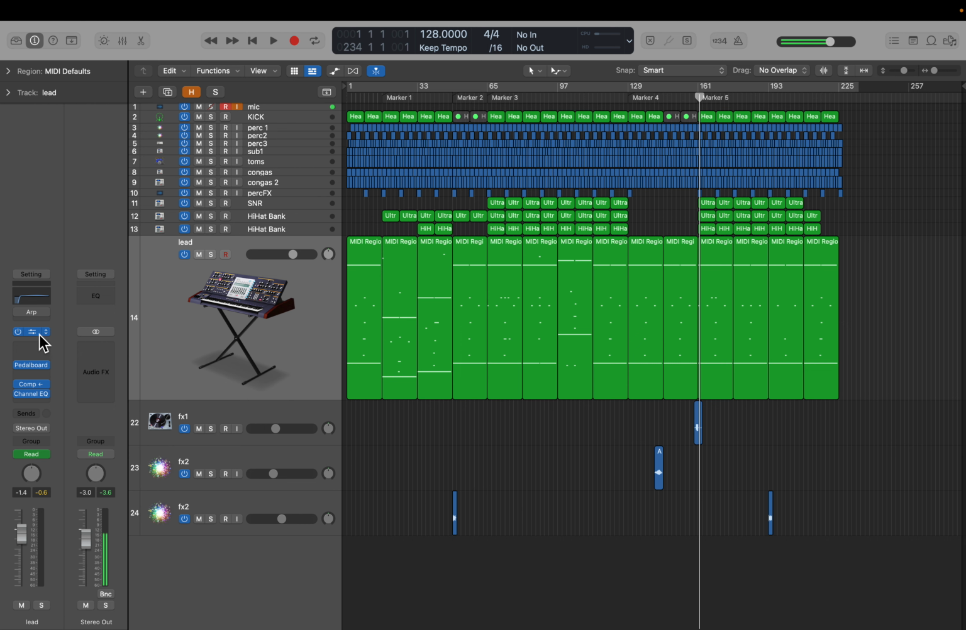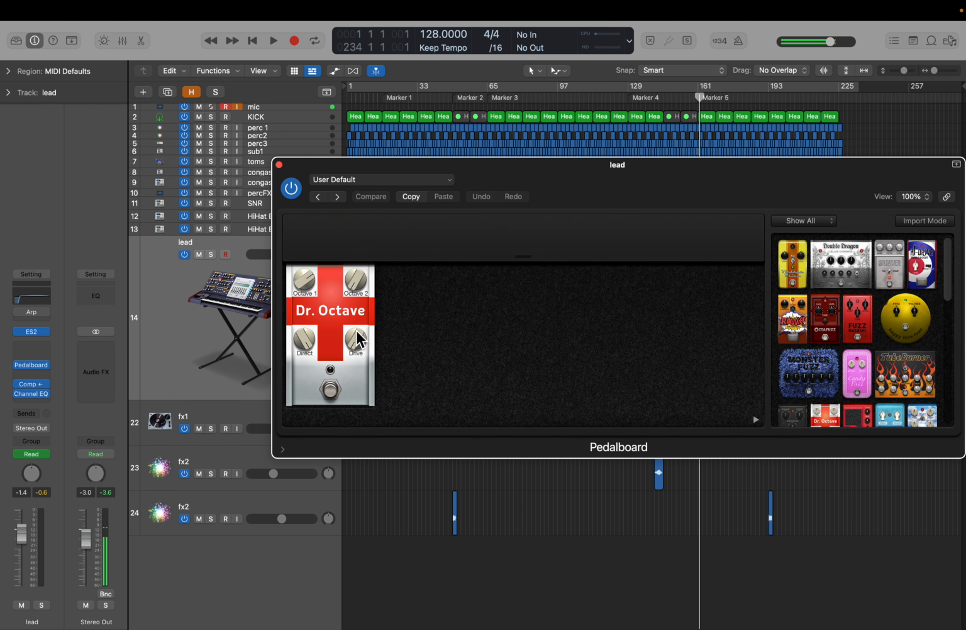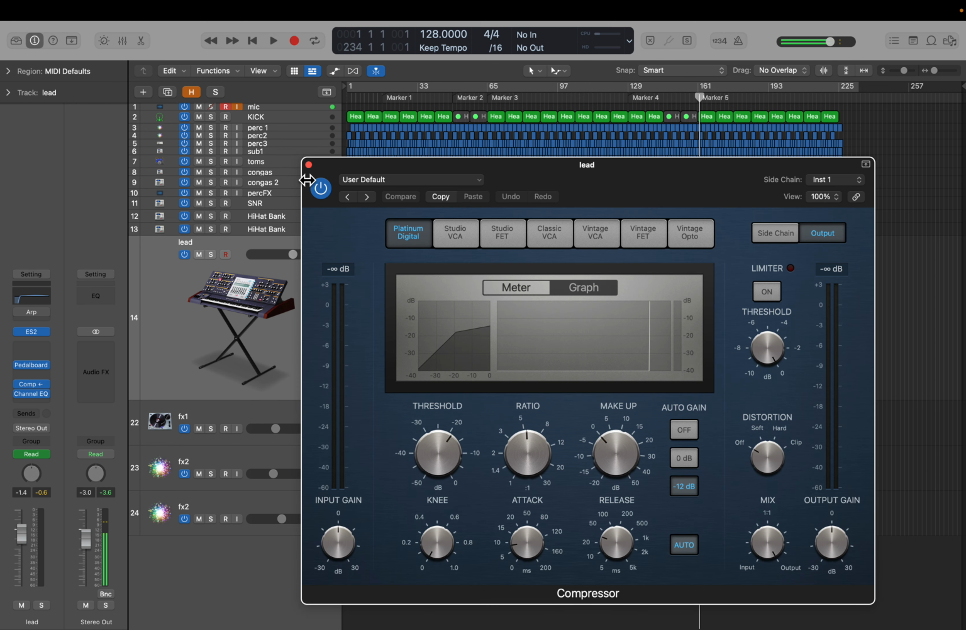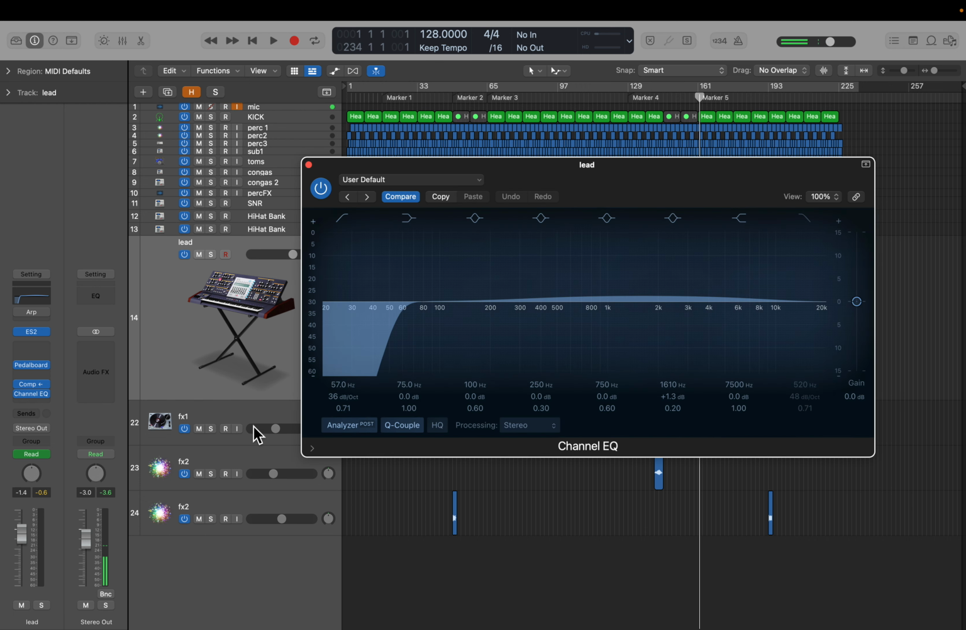I mean, you're seeing the processing on it right here. It's literally just the ES2, the pedal board with a little bit of processing on that, a sidechain compressor, and then EQ with barely any stuff on there.